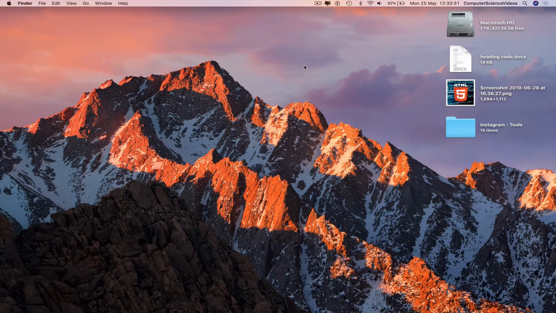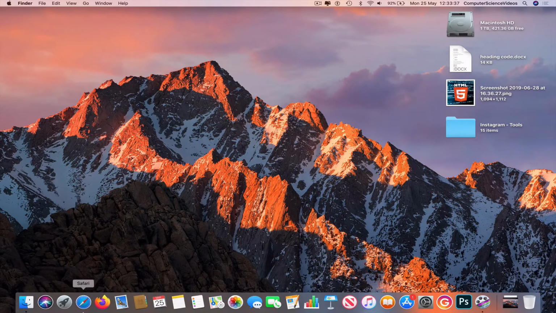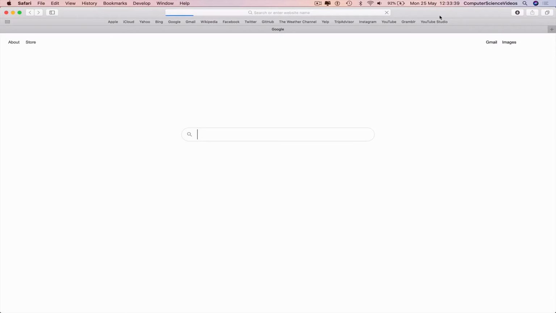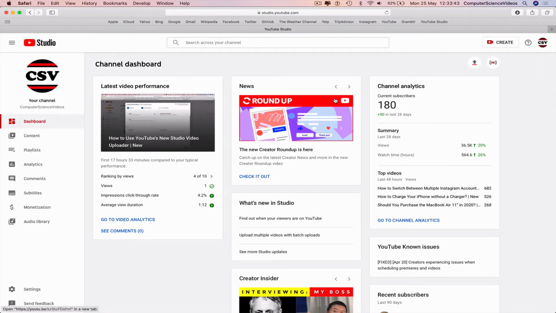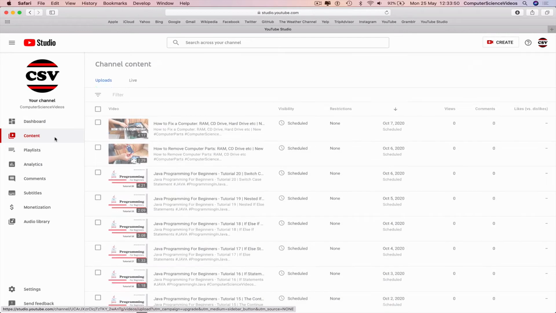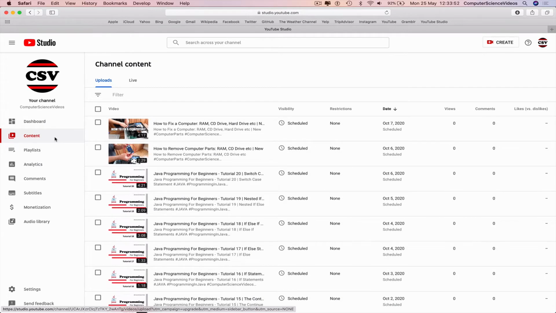So in this tutorial, you need to have access to a Mac computer and a YouTube account. So we can now go down to the dock, go to your web browser, which is Safari in this case, go to YouTube Studio, make sure you are signed into the account, and then go to the left-hand side navigation bar where we see Content. Click on Content, and now this is the video manager.